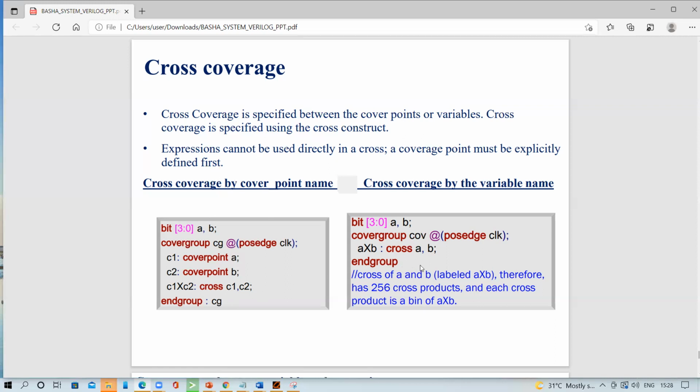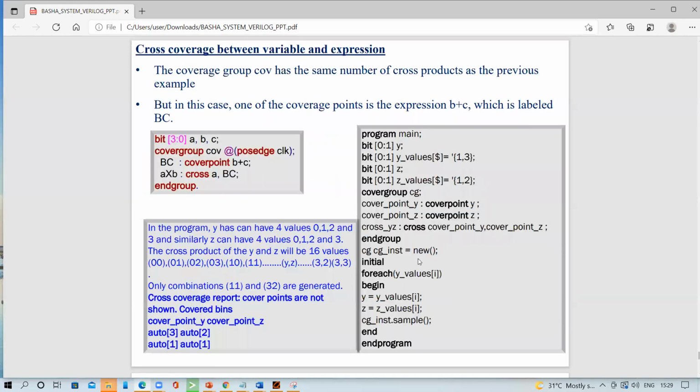Here I have given two cross coverage examples, one by using coverpoints directly. For two signals, I have used two coverpoints. C1 cross C2, these are my labels. You have to use the cross keyword, C1 comma C2. This is called cross coverage between two coverpoints. If you want to do cross coverage between variables, you can directly do it this way, by writing a comma b.